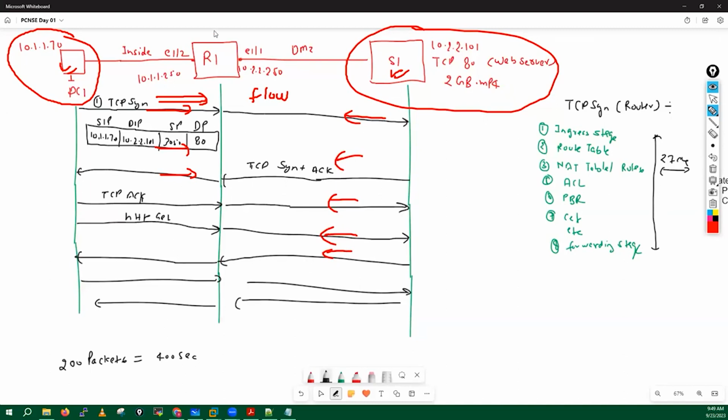And so guys, here this router is not maintaining any type of table. Means each and every packet needs to go through all these 27 checks. This is the stateless behavior. This behavior is known as a stateless behavior.